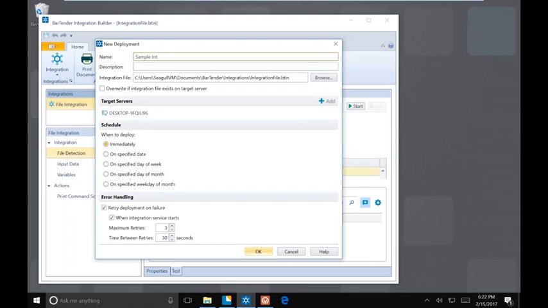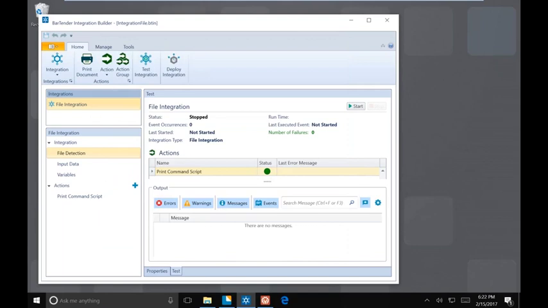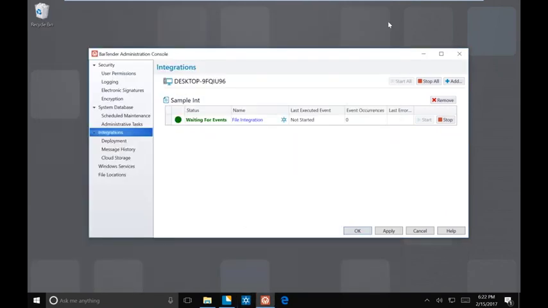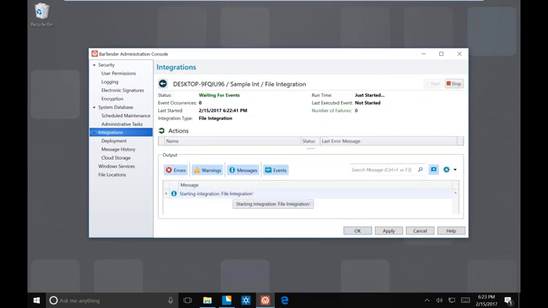And then we're going to hit OK. And what that's going to do is it's going to open up our administration console, and it will deploy the integration. So I can, at this point, safely close out Integration Builder, and we now have our sample integration running in the administration console. So let's go ahead and drill into here, and we'll see a familiar interface.